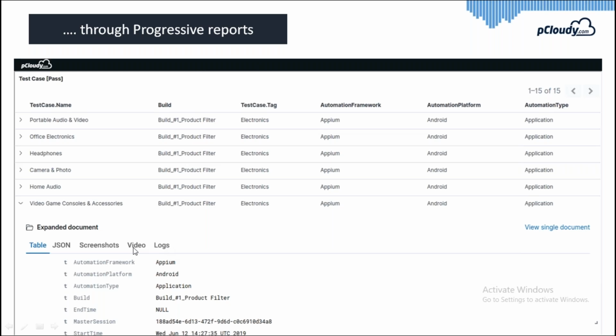So far we were providing you the video for the entire test cycle, but here what we are doing is we are giving you the video which is only for this particular test case. So if there is a failure, you can very well share this with the development team or the stakeholders. And there is certain generic information in the form of a table.